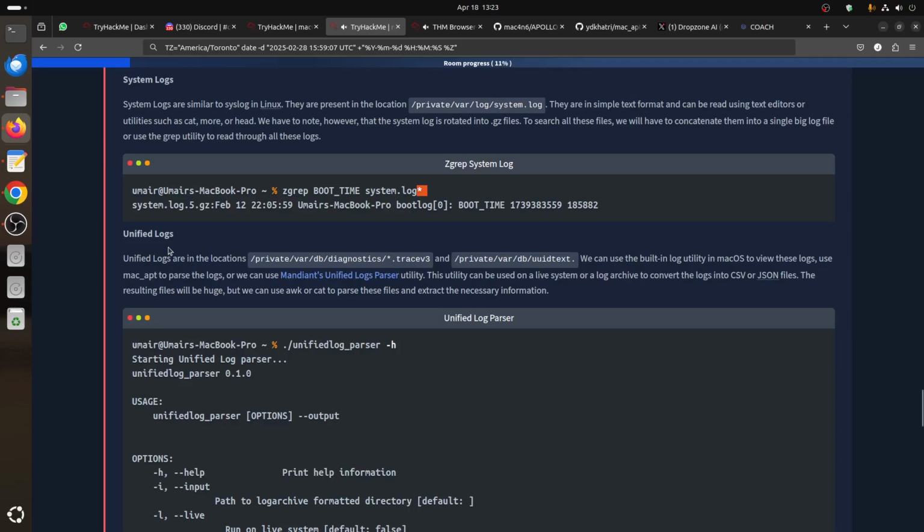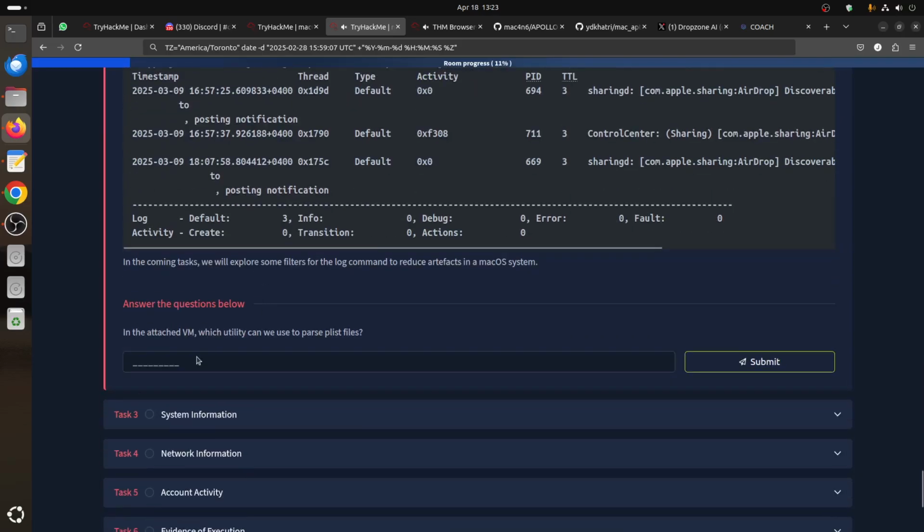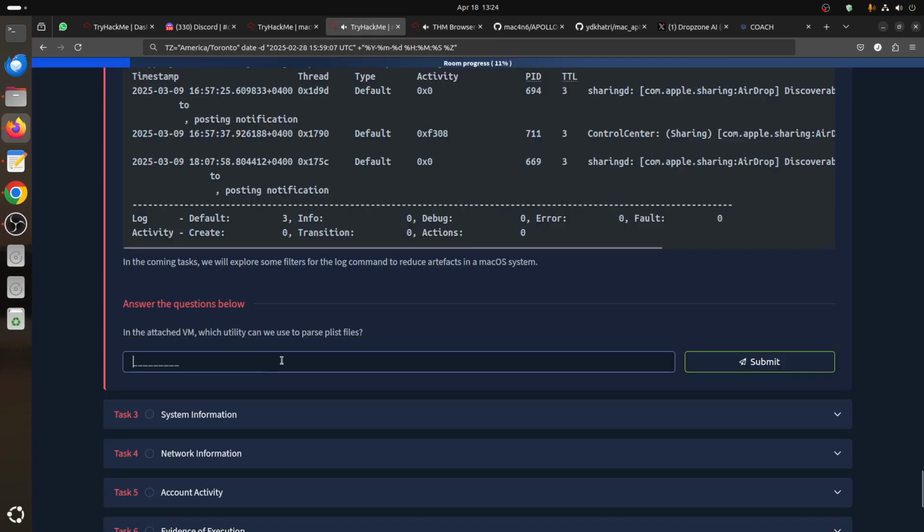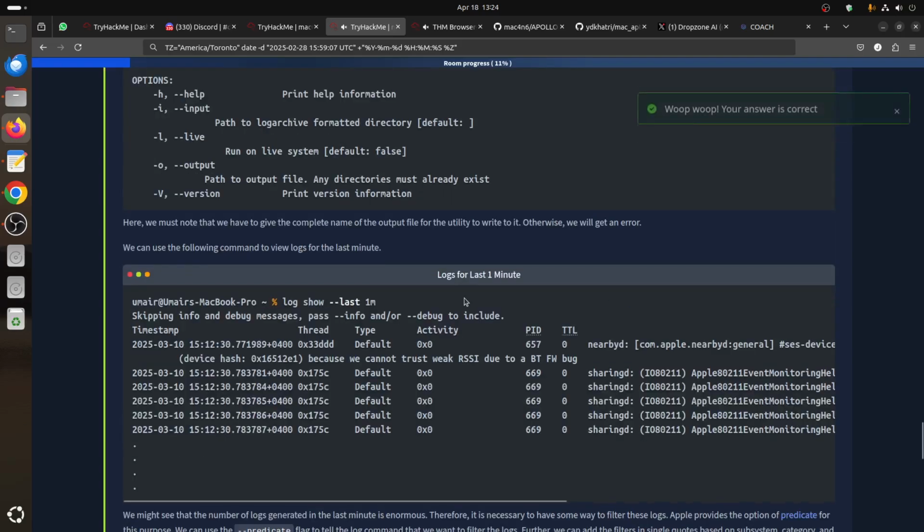What's unified logs? Before we jump there, because we have one question. It said in the attachment, which utility can we use to parse plist? We talked about this with Linux, one is plistutil. We're just experimenting with the logs here, so we can go there, but let's see what he's talking about here.